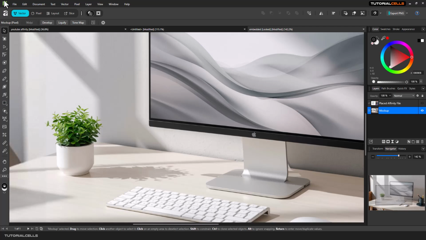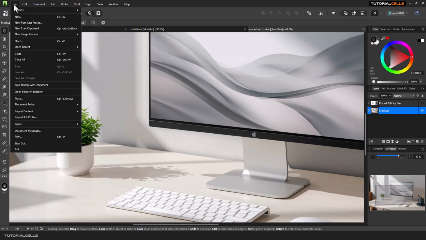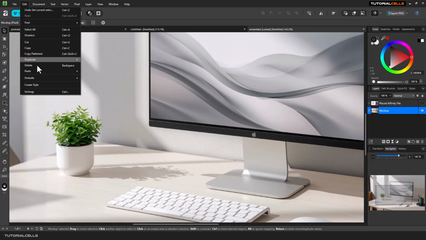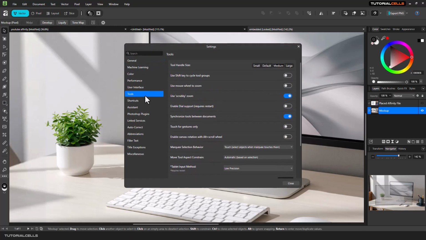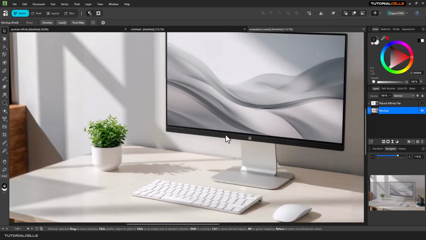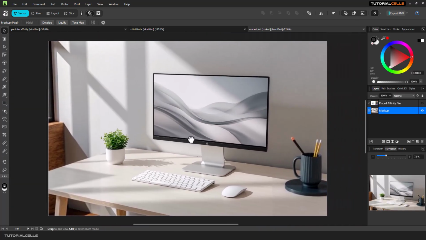For changing that, you can go to Edit and Settings. In Tool, turn on use mouse wheel to zoom. I like it. And then close. And now you can see with scrolling the mouse, you can zoom.